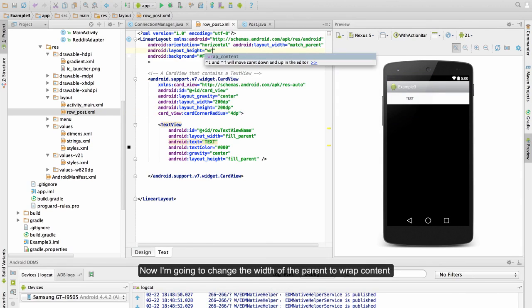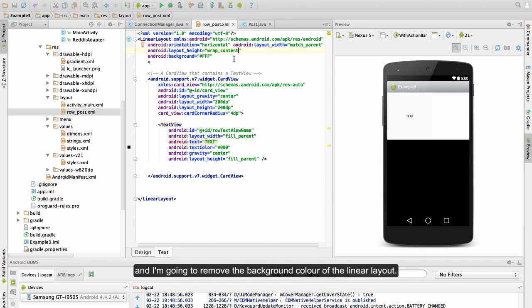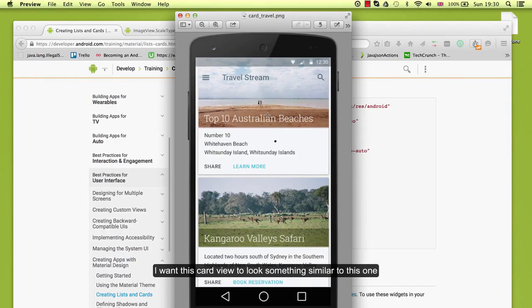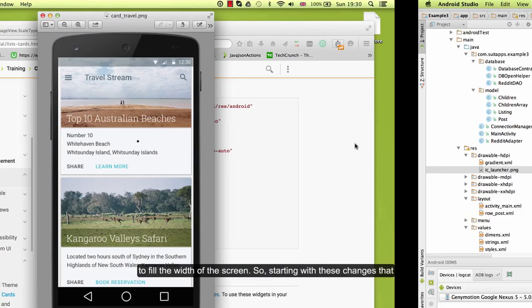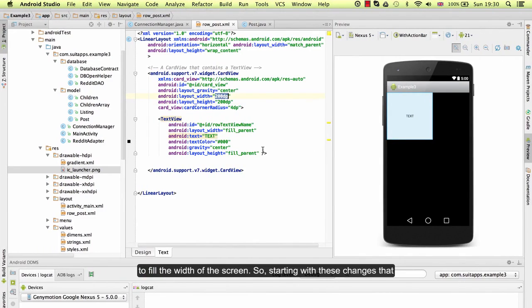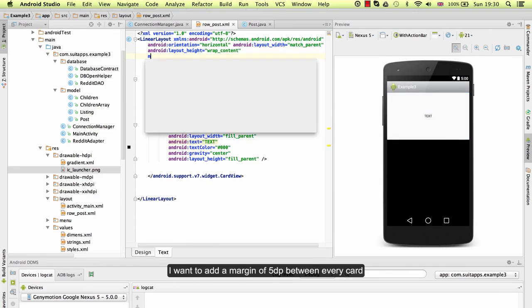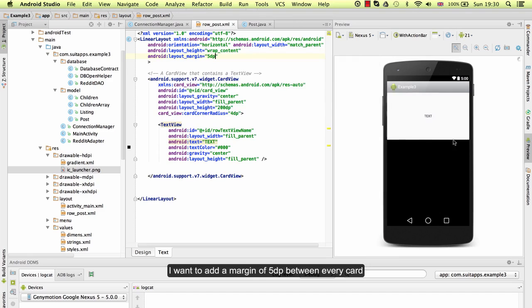Now I'm going to change the width of the parent to wrap content, and I'm going to remove the background color of the linear layout. I want this CardView to look something similar to this one, so for that I'm going to add an image view, and I'm going to add the text view at the bottom. Then I'm going to have a margin between the two CardViews, and I'm going to set the CardView to fill the width of the screen. So starting with this change that we have done a lot of times in the course, I'm going to go quick. So I just want to set fill parent on the CardView. I want to add a margin of 5 dp between every card. I want to add an image view.